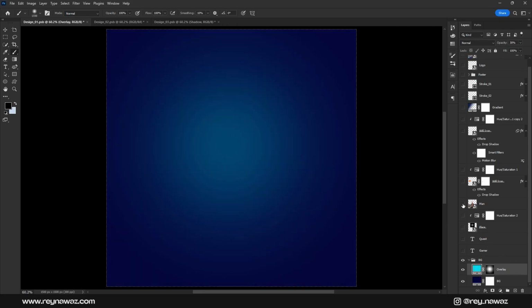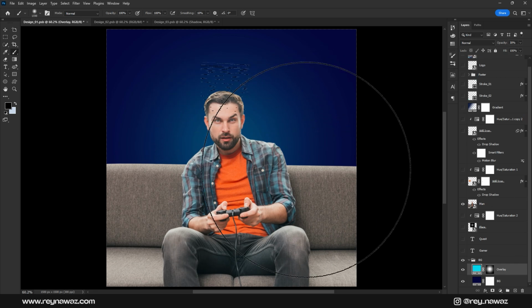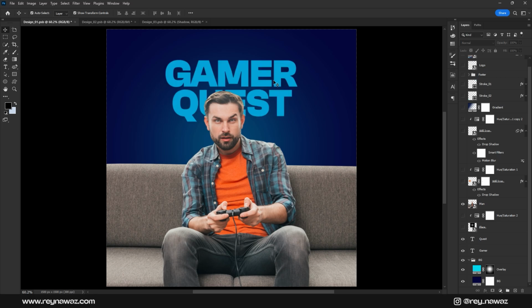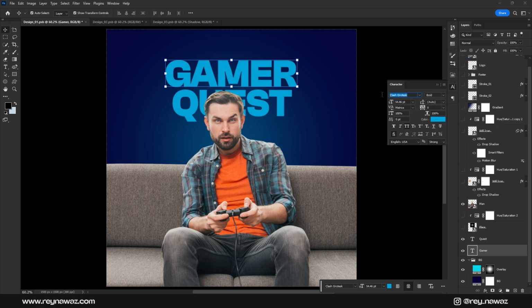After that, we have this character image placed right over here. All right, and after that we have this text placed behind our character, and for the font I have used this Clash Grotesque font, so you can download this font from the link in the description.